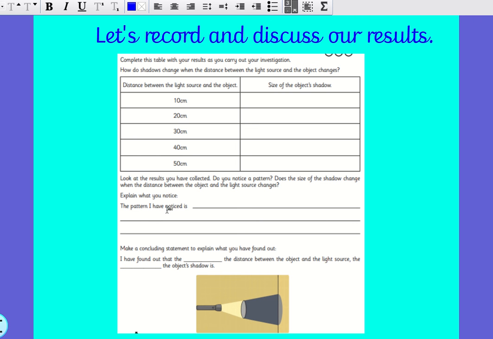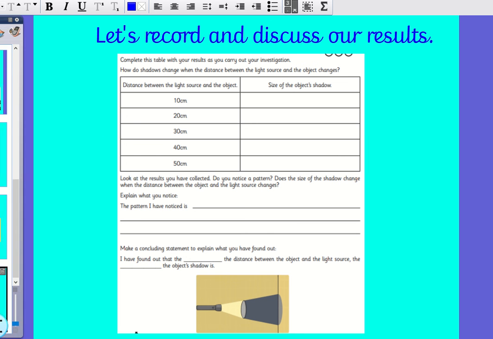What we're going to do then is say the pattern I have noticed is, and we're going to talk about the pattern. And then you've got a little concluding statement there that says, I have found out that the distance between the object and the light source, the object's shadow is. So have a little look. What happens to an object's shadow when it gets moved further away from the light source? Have a look, have a go. I look forward to seeing these sheets. I look forward to seeing any pictures that you can send forward to me.